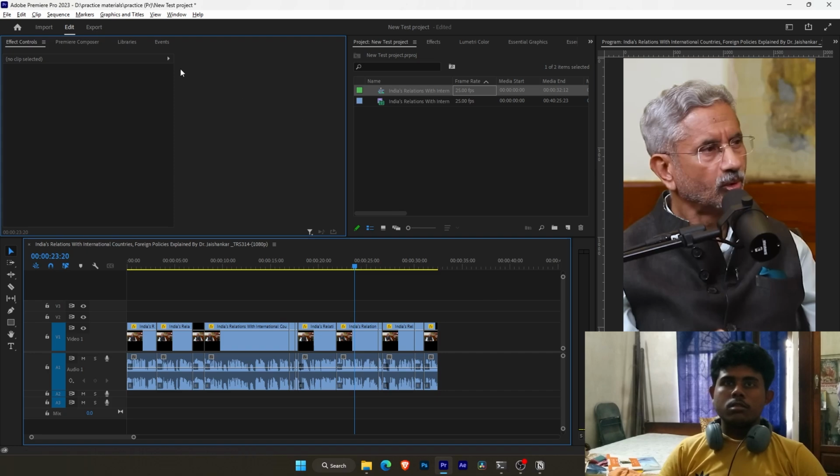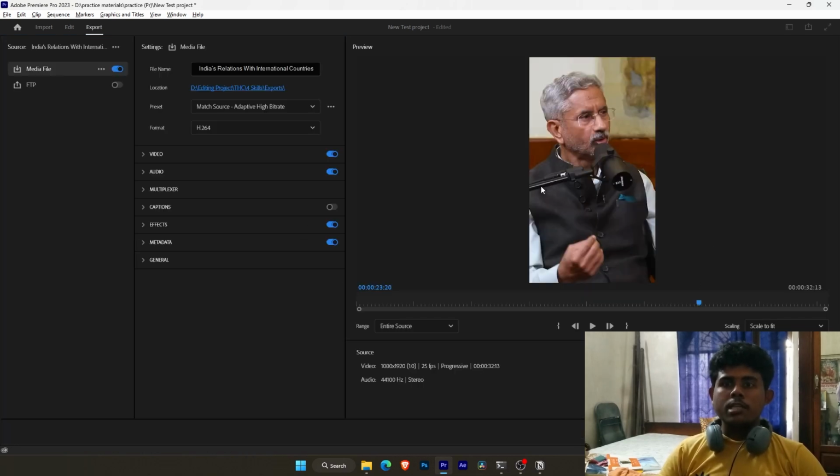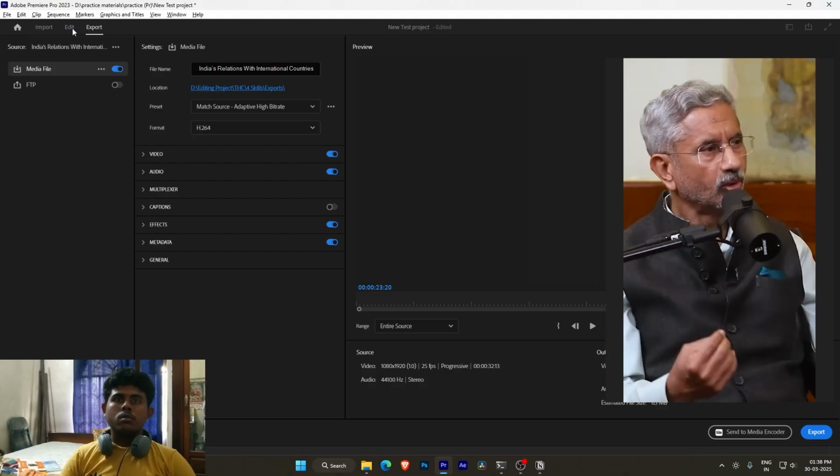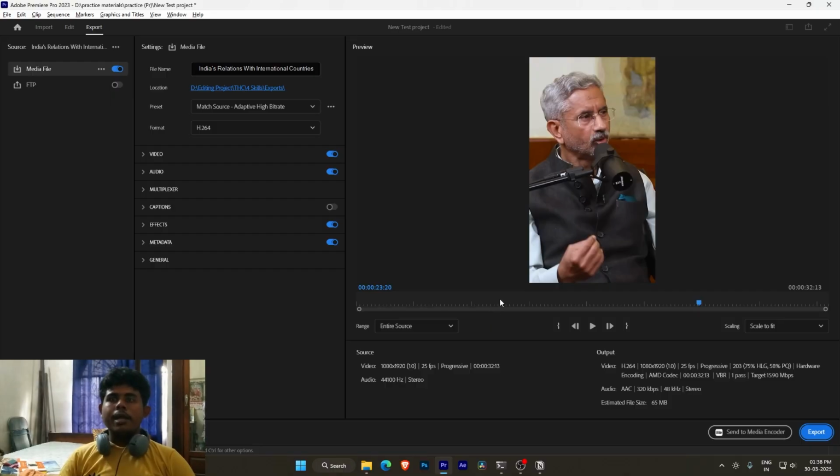Now we will export this. You can click over here, export, and you can get the export settings, or you can select none. Okay, deselect everything. Just click over some empty space, and the clips will be deselected. Now you can press Control M. That's a shortcut, and you will get this export window.